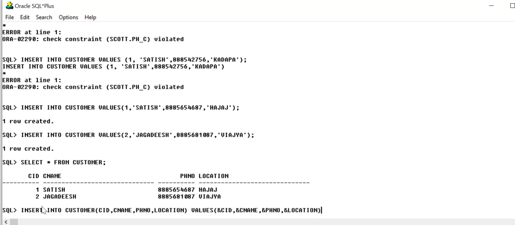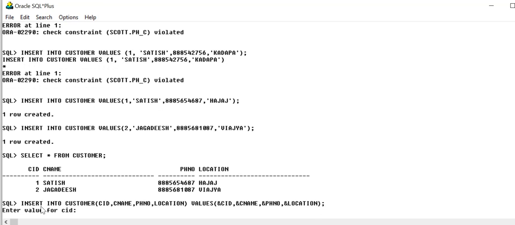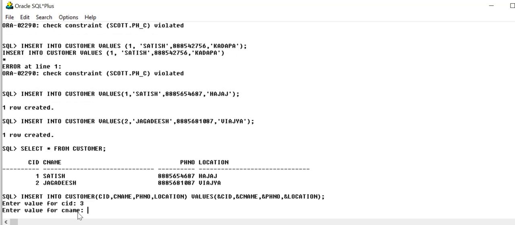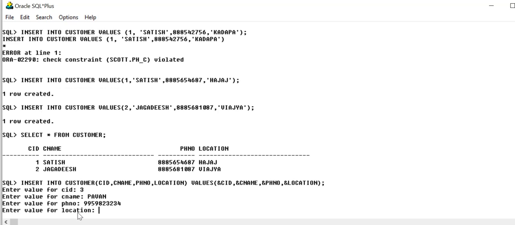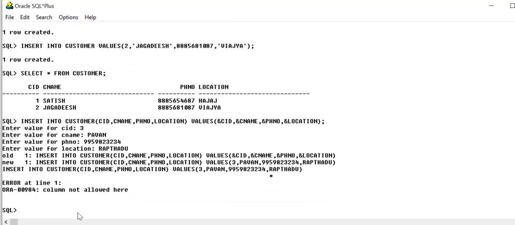If we use this query, see, directly it will ask to enter value for customer ID. We need not run the same query again and again. So we can save a lot of time when we need to store a lot of data. Okay, now very simple. Customer ID is 3, name is Pawan, phone number is 995 3367 8910. Okay, now enter location.